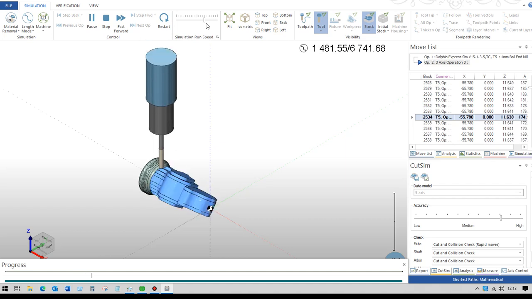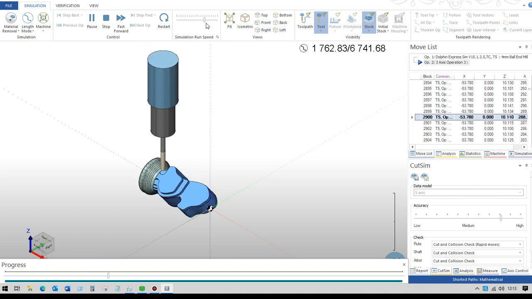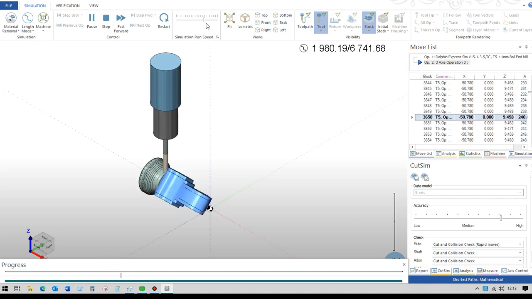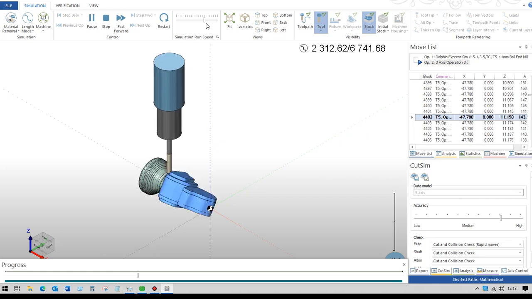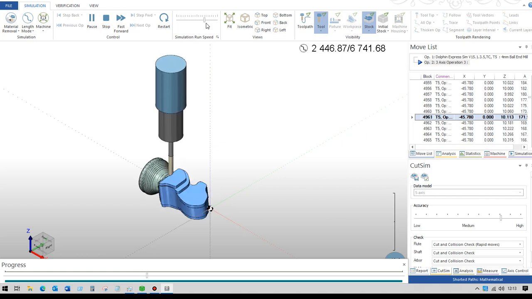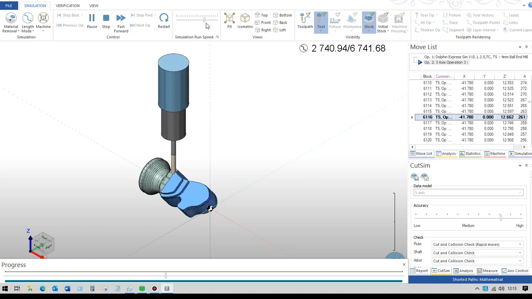Any retracts that you see moving here can be controlled with the links tab, which sets up whether you want the tool or need the tool to retract between any of the passes that it encounters, so that you can cut down on the amount of air movement of the tool.